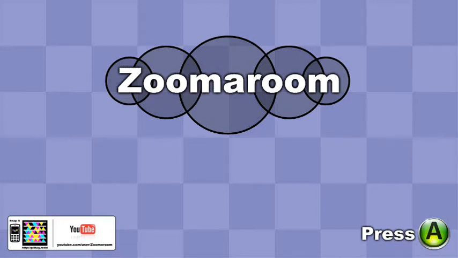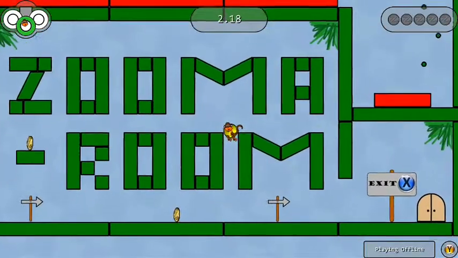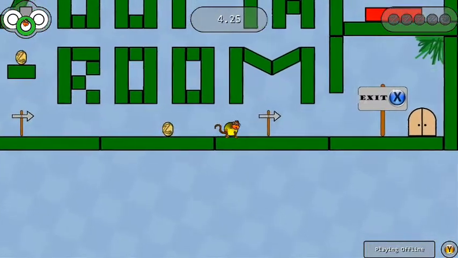Hello, I'm Brandon, and this video is going to show you how to use the level editor built into Zoomaroom. We've made all the built-in rooms with this editor, and so with it you can do anything we've done in the game.